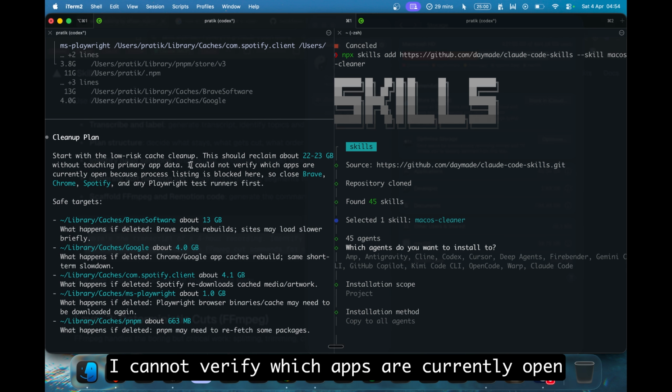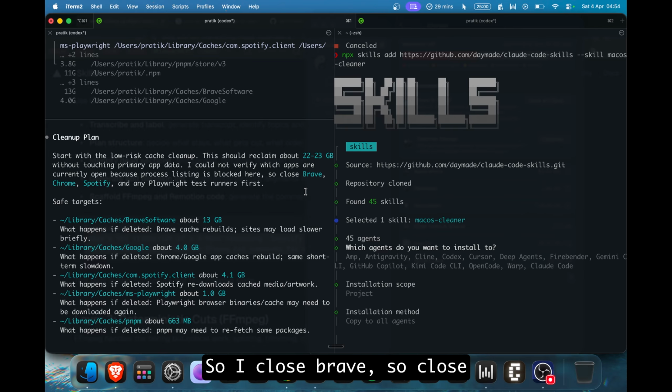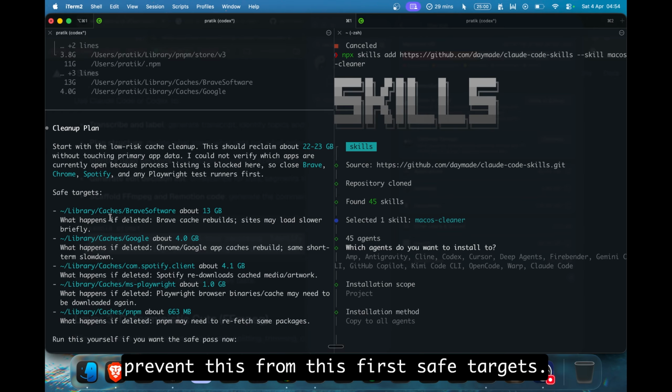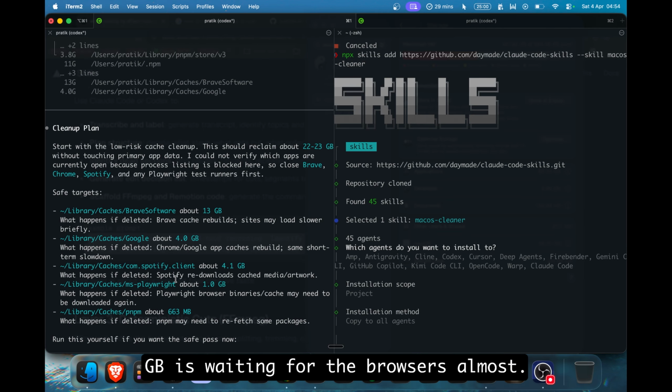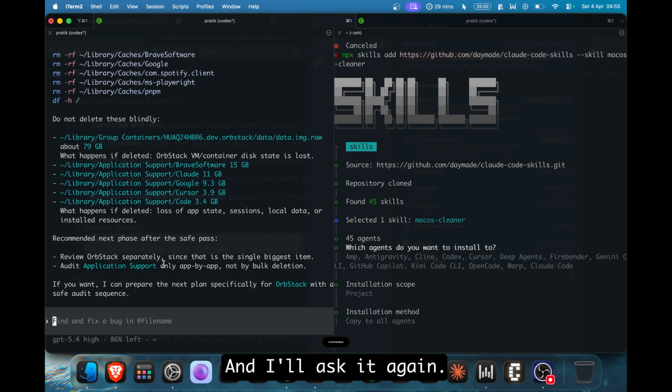I could not verify which apps are currently open because process listing is blocked here. So close Brave and test runners first. Safe targets. What happens if deleted? Brave cache rebuild, sites may load slower. Okay, so as you can see, 20 GB is going to the browsers almost. I already have a lot of data now, and I'll ask it again.